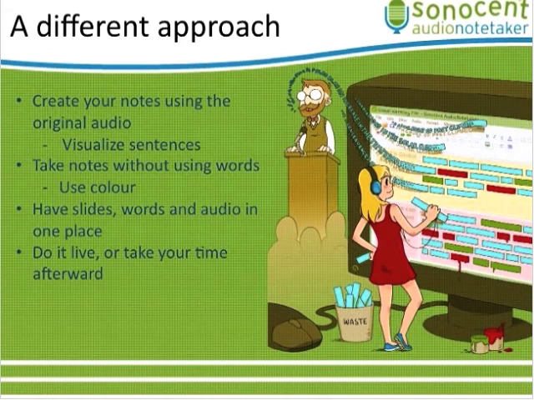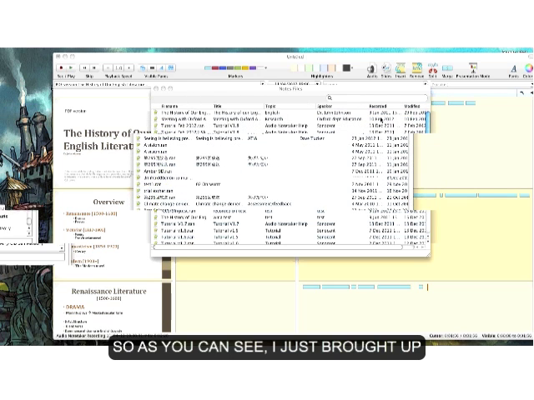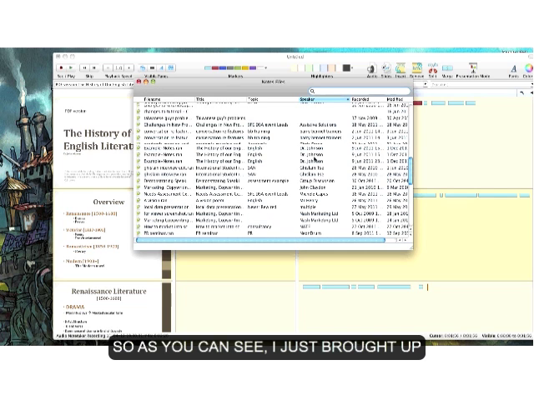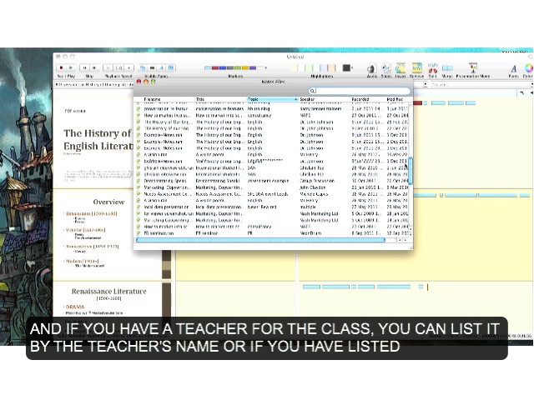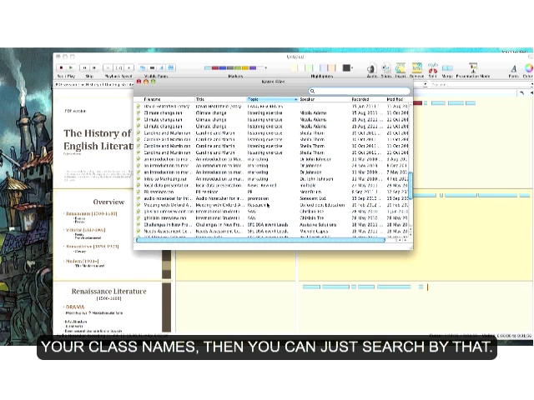And so as I was saying, you can tag your notes with this metadata, so it's really easy to find your notes again afterwards. I just brought up this file search, so you can list by the metadata here. So if you've got a teacher for a class, you could list by that teacher's name, or if you've listed your class names, then you can just search by that.